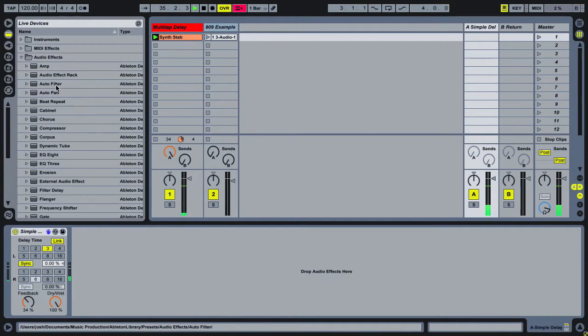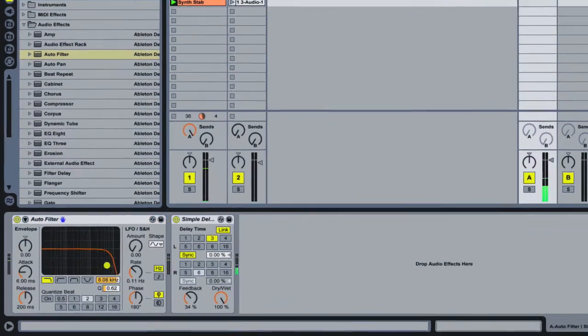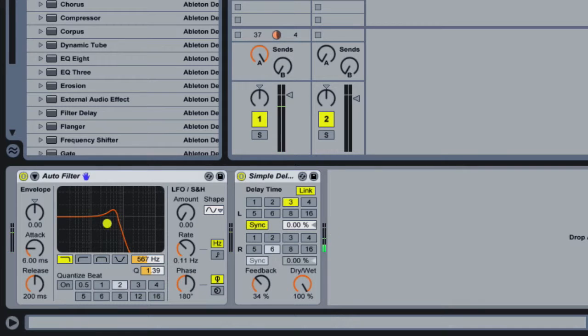Next thing I'm going to do is put an auto filter in front of the simple delay. So right now it's a low pass filter, so it cuts off frequencies above the frequency of the filter. I'm going to change that to a band pass. And what that does is it only allows frequencies within the band that you've selected to go onto the effect. So you can hear that changes the nature of the delay a bit.